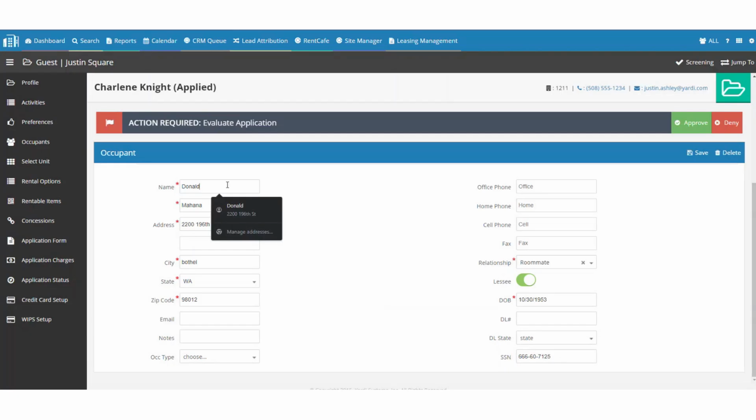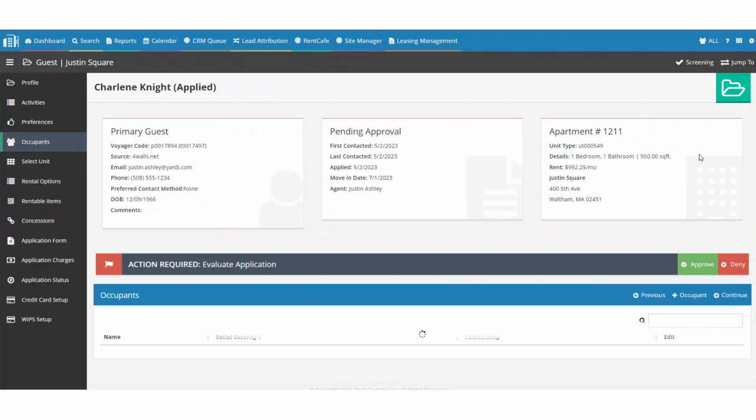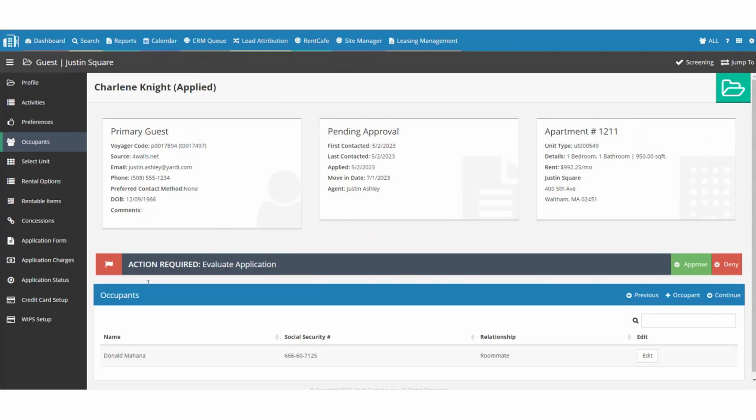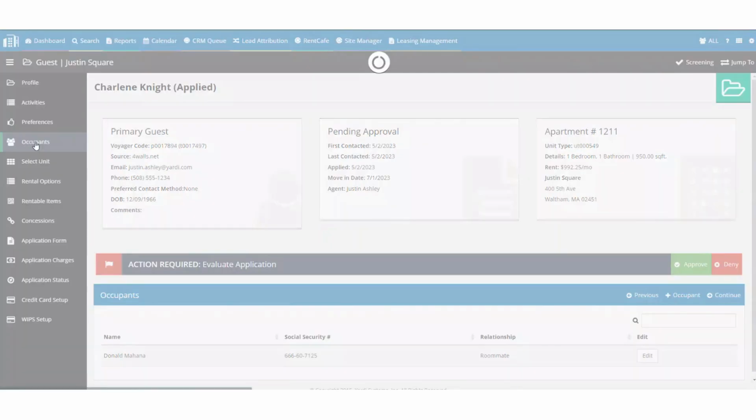If Donald's legal given name is Donald, then you want to make sure you have that, not Don or Donnie or Donna or Donald with 3 extra characters at the end of his name. That will negatively impact the screening results. That can result in the wrong information being sent back. So again, wherever possible, double check that data for accuracy. But fill out everything you need to for your occupants here, one by one, or edit as necessary. Double check validity. Make sure that it's all good. Click on continue as you move forward.